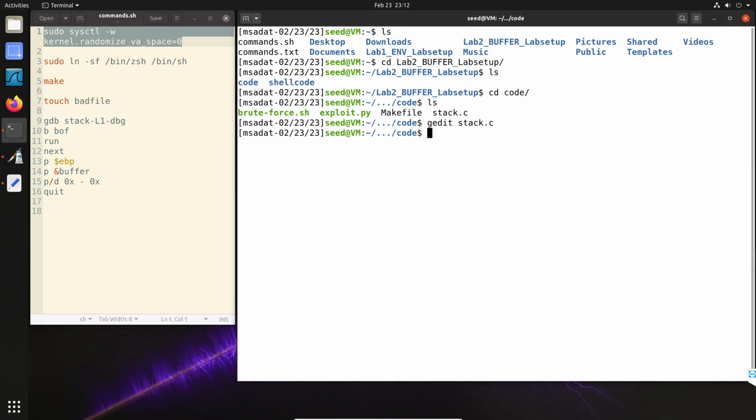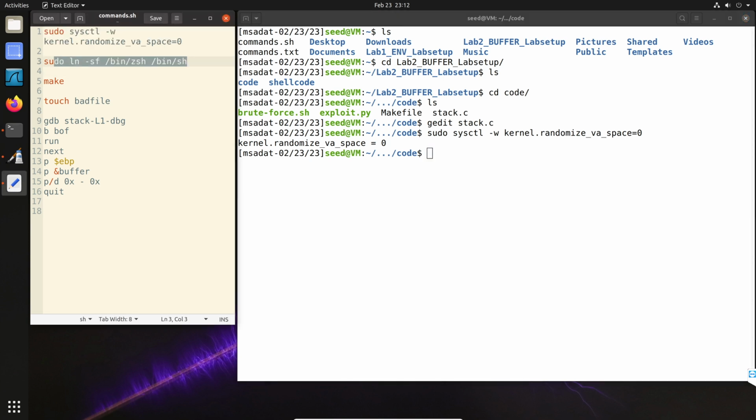All right, now as part of the experiment setup, we have to disable the address space randomization. So that is the first command. So let's disable that. This is a countermeasure against buffer overflow, so for Level 1, you can disable this. The next one is relinking our shell to zsh from dash, which is another countermeasure that we are disabling before we start the attack.